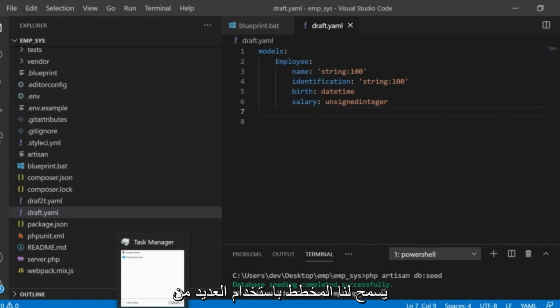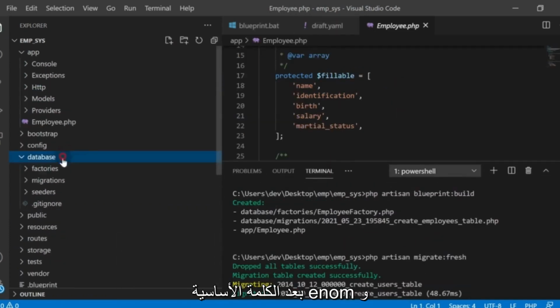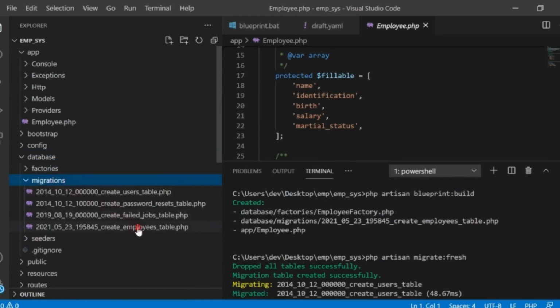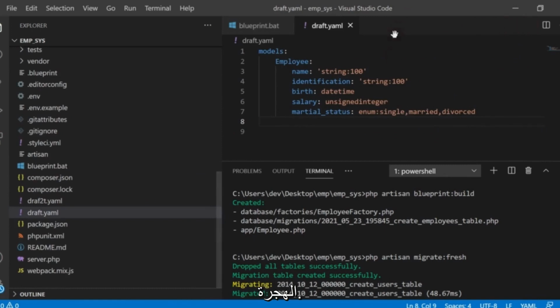Blueprint allows us to use several modifiers. Let's pass on them and test. First, the enum. Let's add a marital status as enum and some suitable values for it. Single, married, divorced, following the enum keyword and separated with commas. Let's see how that's reflected in the migration.